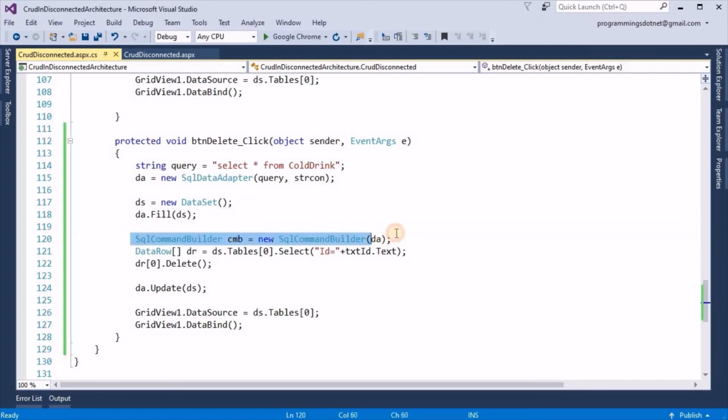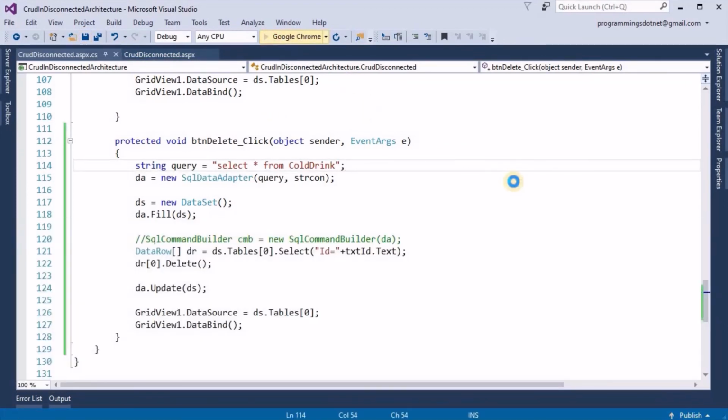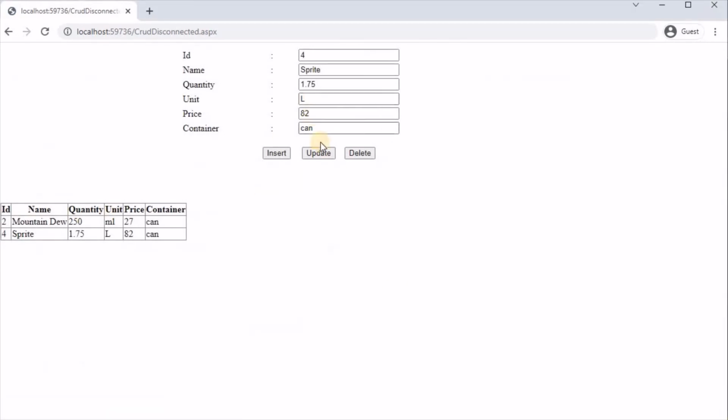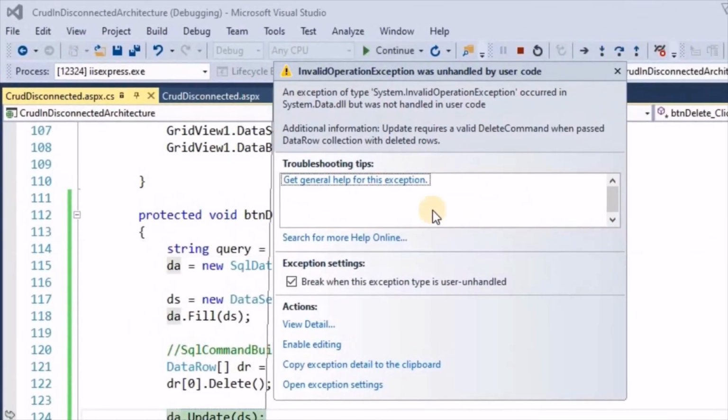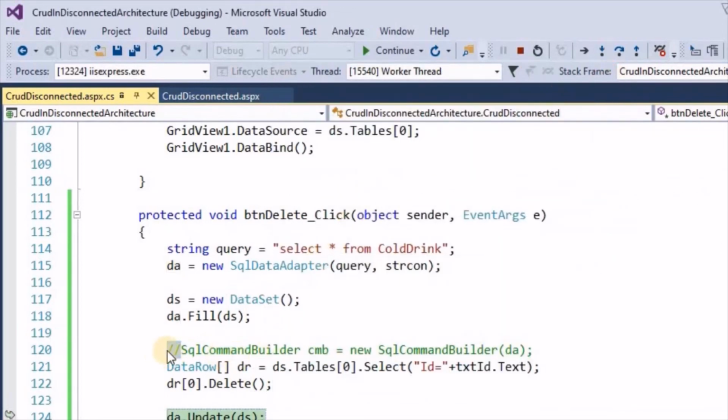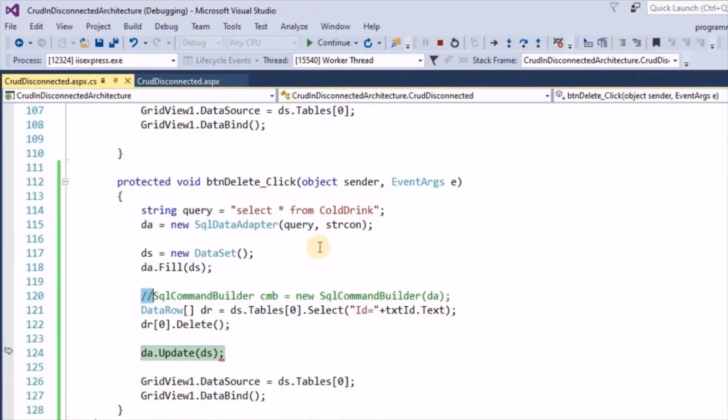Now we have the SQL command builder here, because if we comment this and if we see, and now if we try to delete this fourth record, we can see an exception: Update requires a valid DeleteCommand when passed DataRow collection with deleted rows. So here we have taken this line.